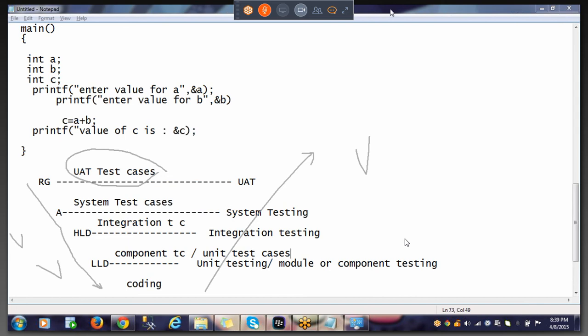No. Did I say that I'm doing everything in parallel? No, right? So once all the requirements are gathered, I'll be preparing my UAT test cases completely. By the time, the BA would be analyzing it.